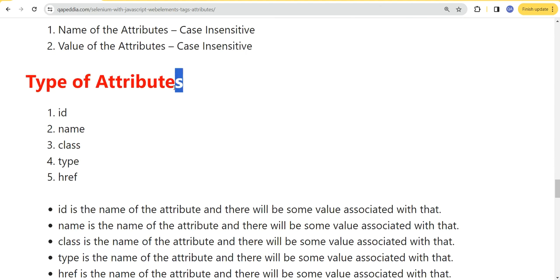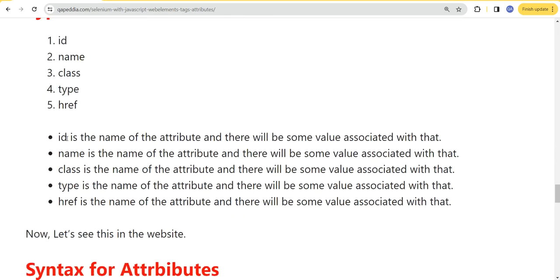Now, how many types of attributes do we have? ID, name, class, type, href, and there are many other attributes. We are just giving some examples of attributes. So what is ID?